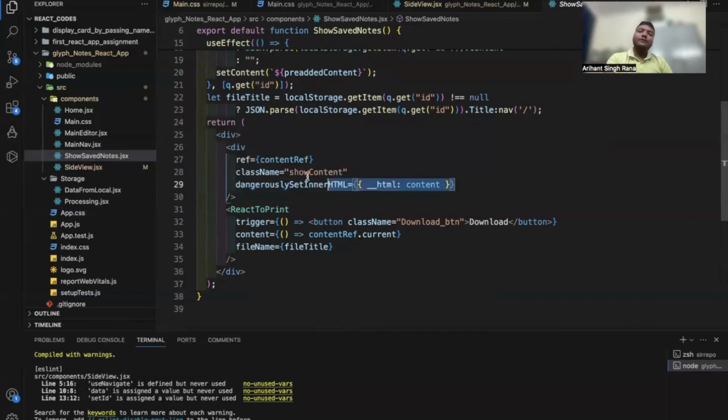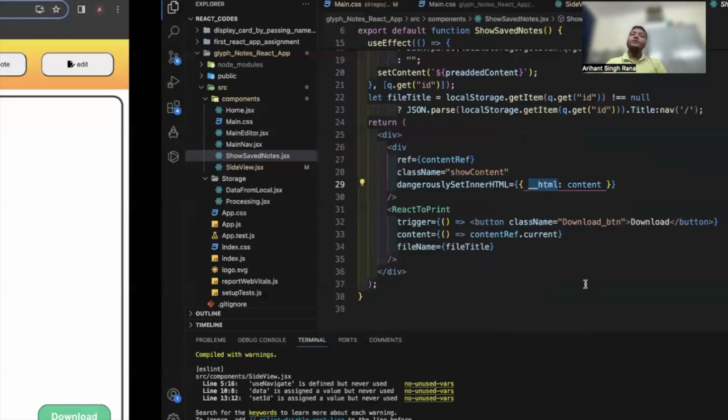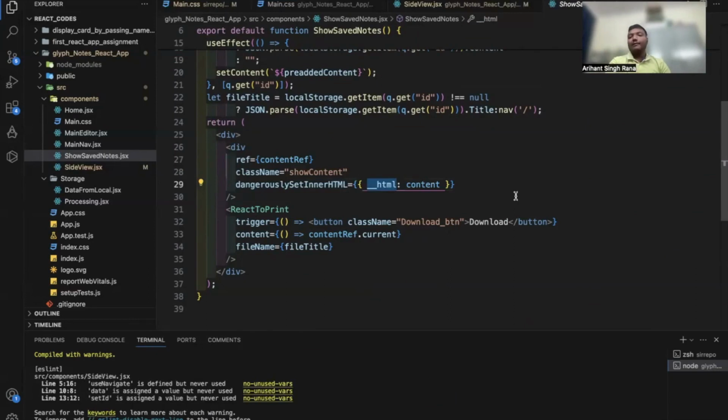So this is making use of the content, and it would convert my content, which is a string, into HTML. Now, again, as I told you, there's a download button over here, and how I'm downloading it, I'm using the React to Print library. Whenever I click on it, it would trigger.